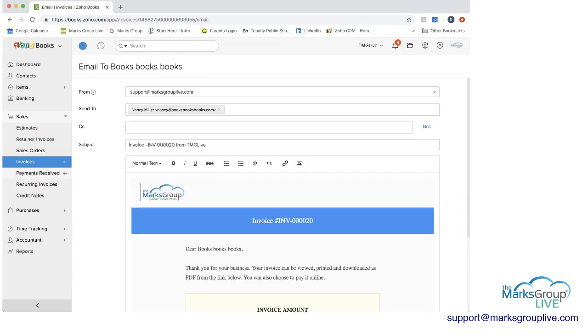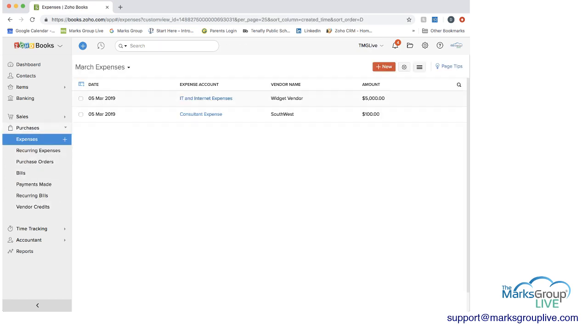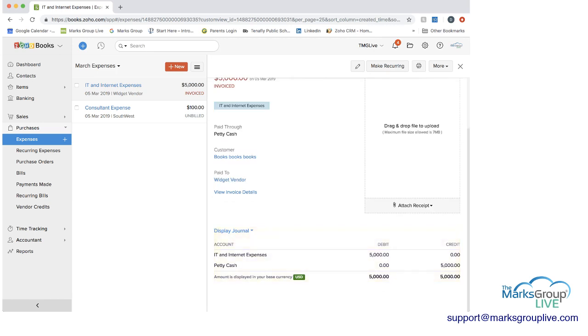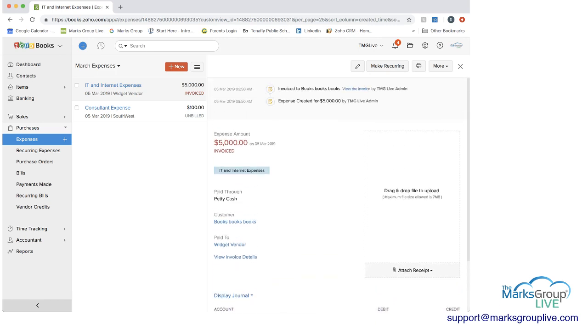Just so when we go back into expenses under purchases, go to expenses. If we go now to the IT and internet expense, you can see now in the history that the expense has been invoiced. So there's been an additional activity here. And then from this expense, you can make it recurring. You can edit the expense, print it, or if you click the more dropdown, you can clone it if you know you want to have a similar expense. You can view the journal, which just shows the debits and credits at the bottom, and you can just scroll up for that. And then you can also choose to delete the expense as well if you wanted to.